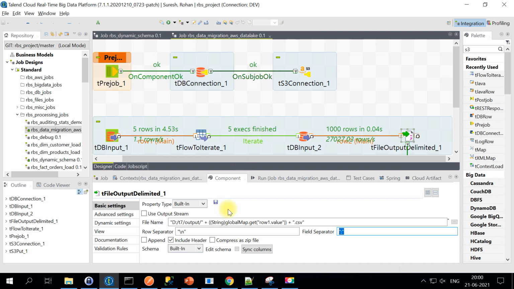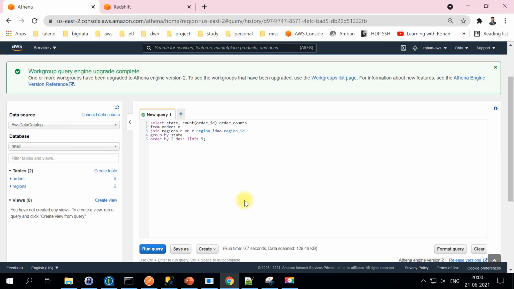So yeah, this is the way you dynamically migrate all your SQL data into the cloud. Thank you.